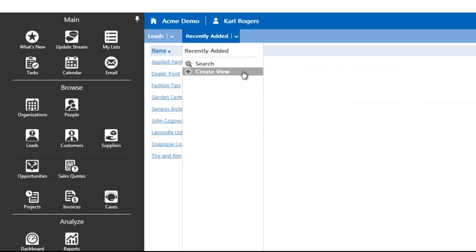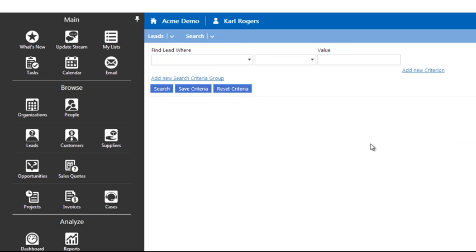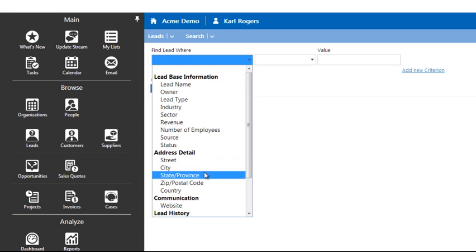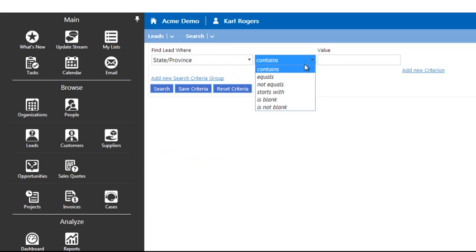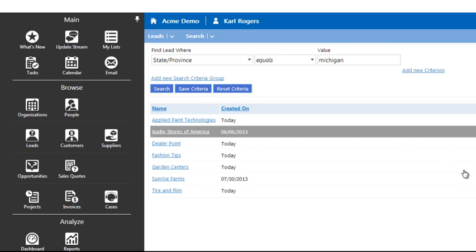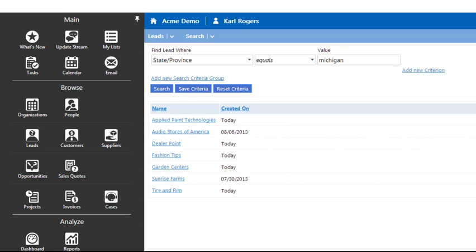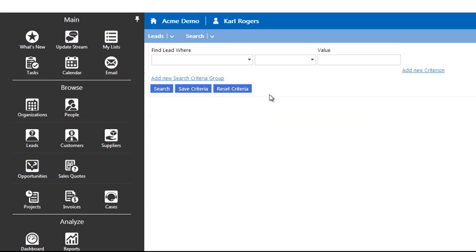So let's say you want to search for leads in Michigan. Simply set up a search for records where the state equals Michigan. Then click Search. If we left these fields blank and click Search, we would see all of our lead records.